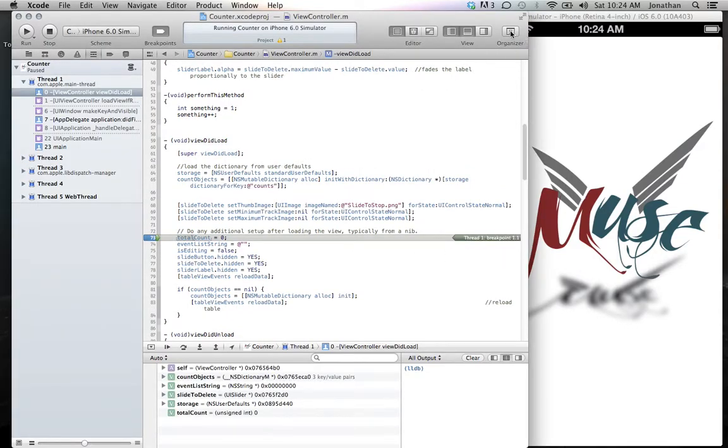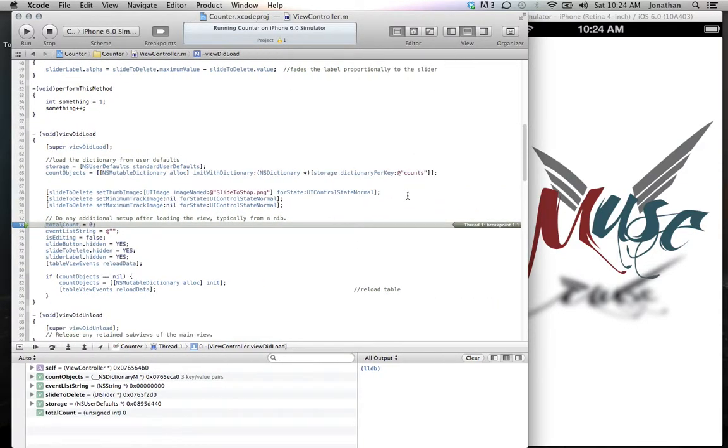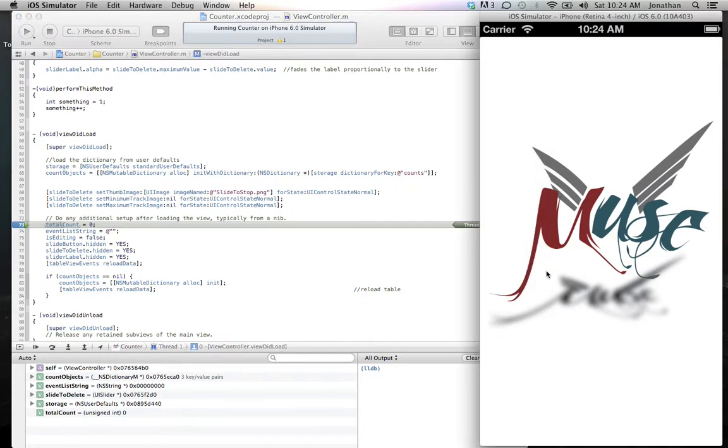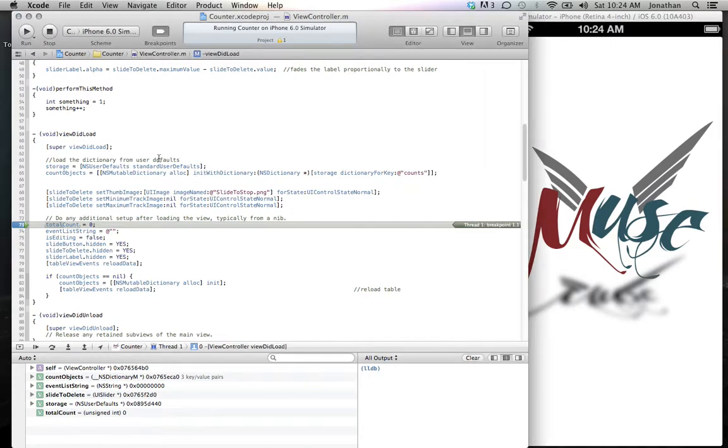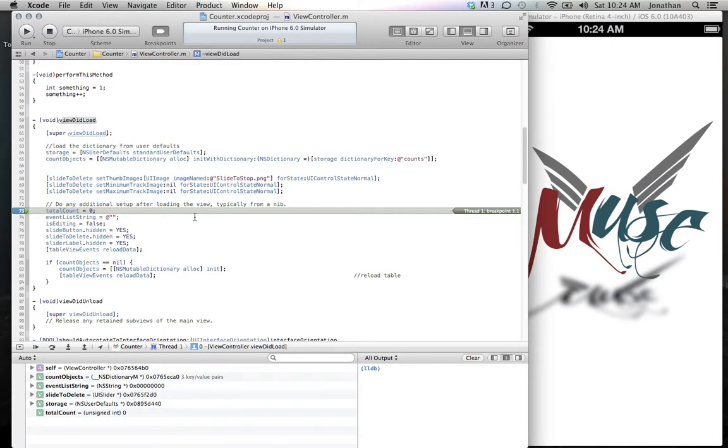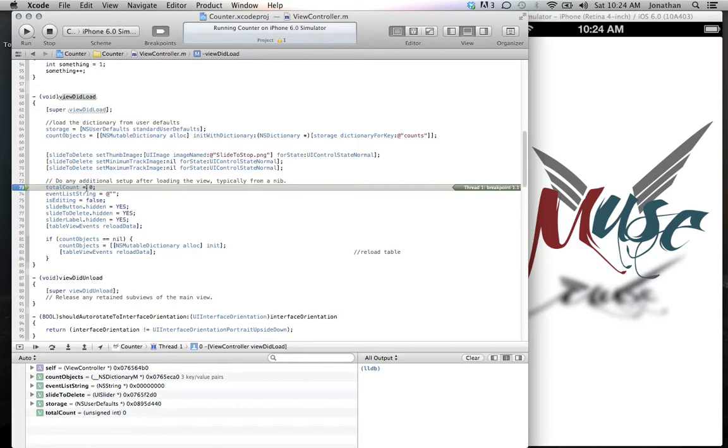Okay, so you can see it started executing my program. I'm still on the splash screen because my view has not completely loaded. I'm still inside my viewDidLoad. So it's gotten up to this point and it has stopped because of my breakpoint. Now it has not executed totalCount equals 0 yet.